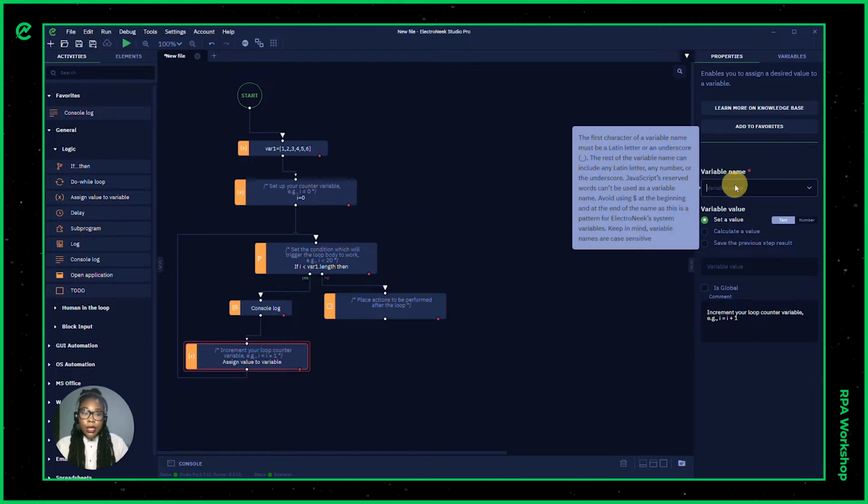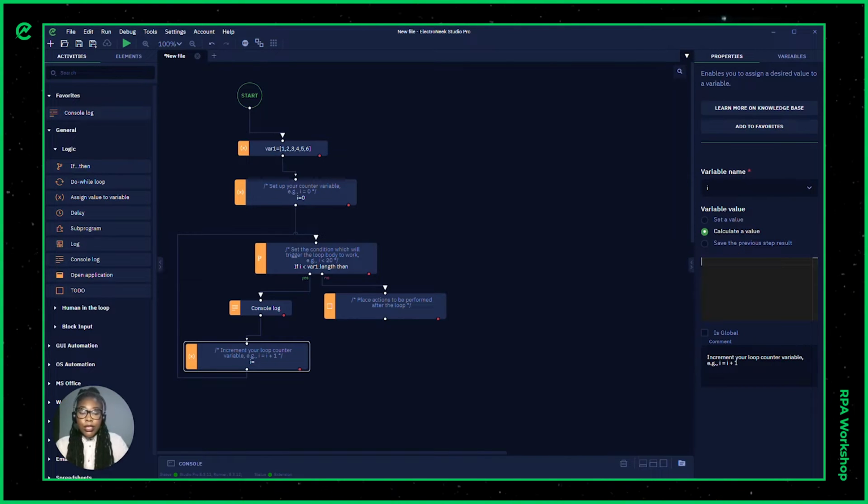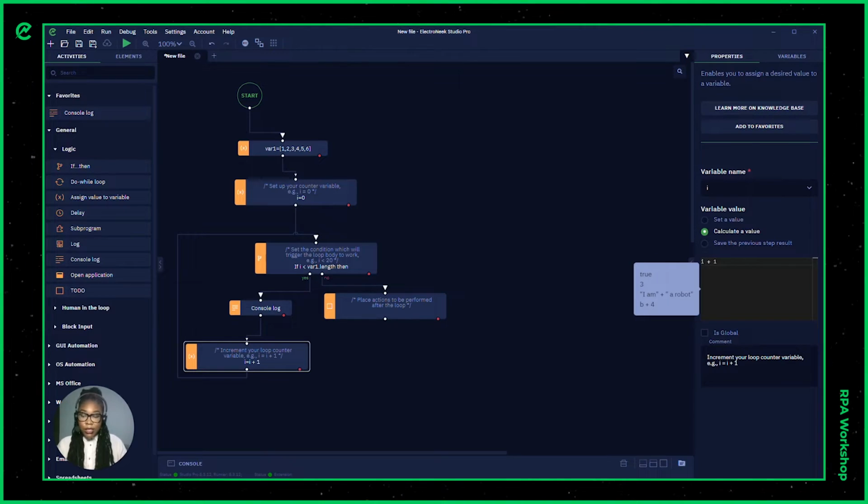And then we're going to assign our value to variable. This will be I, to change the iteration at the very last step before processing the next loop. Here, this will be calculate a value, and it's going to be I plus 1 because we want to continuously increase plus 1 through the entire array.